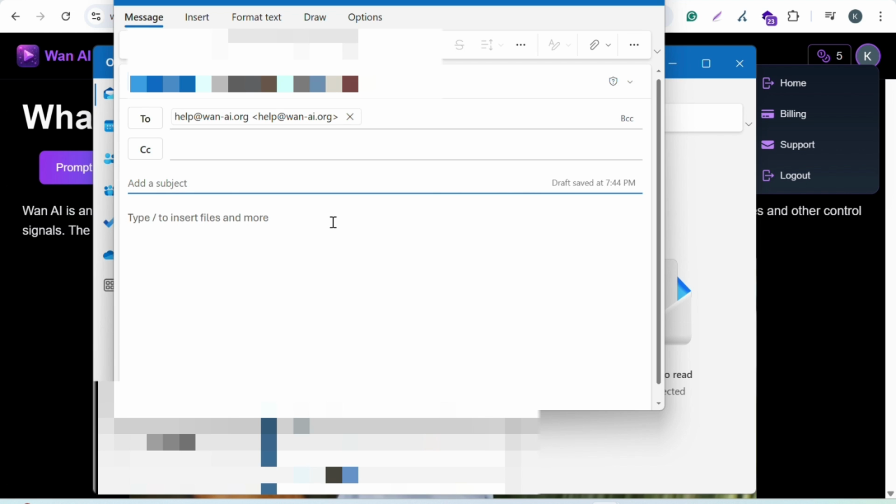Make sure that once you have sent the email, the team will delete it. They will reply on the same email once the deletion is done. And make sure once the account has been deleted, you cannot create the account on Wan AI again with the same email ID. So this is how you can delete the Wan AI account.